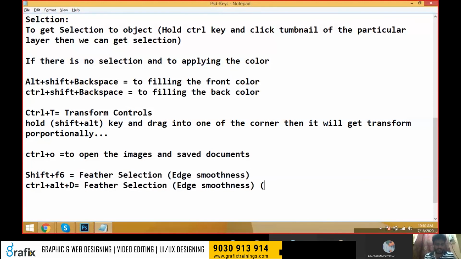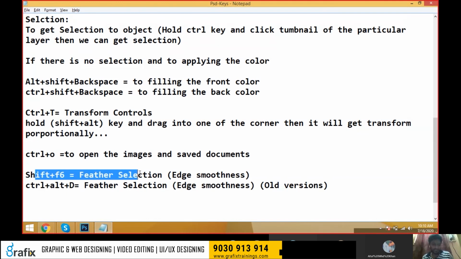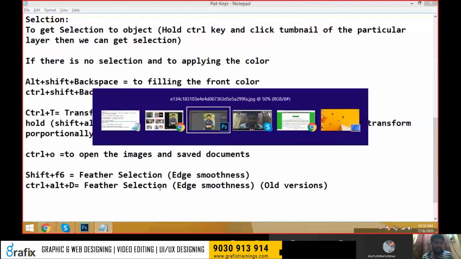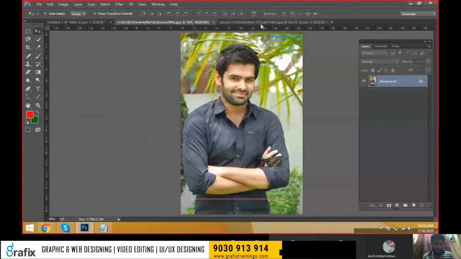For old versions, like CS, CS1, CS2, CS3, CS4 like that. But when CS5 and CS6 came, it automatically changed to Shift F6. Like that the options will be there. Feather selection is nothing but edge smoothness. Okay, good.